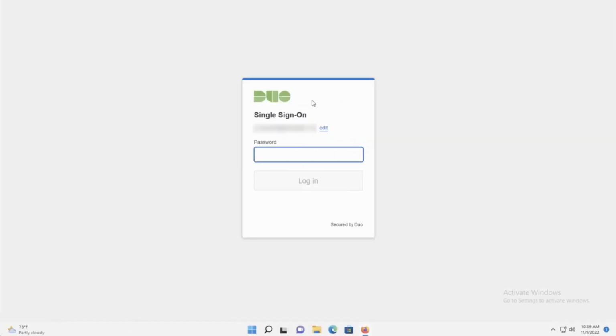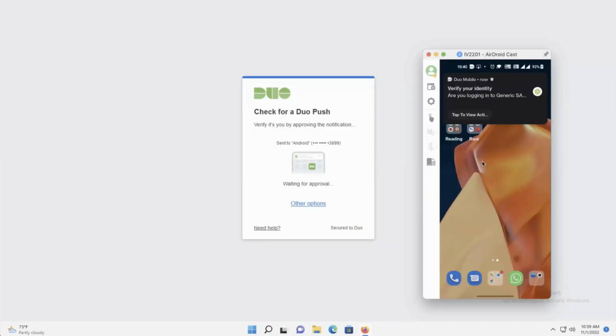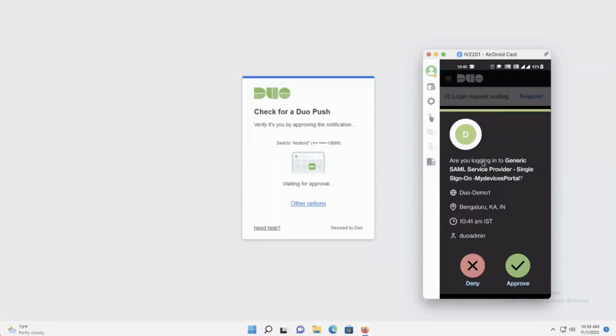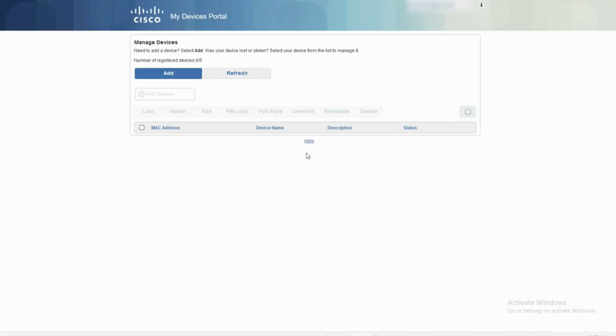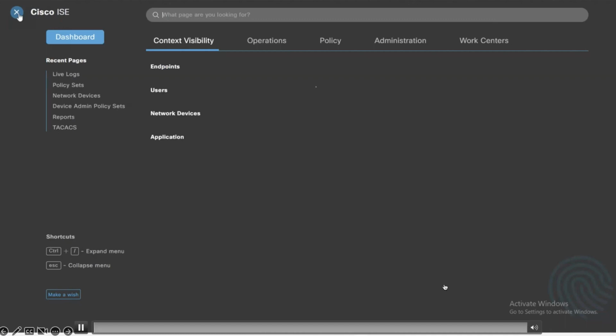So now let's try to access My Devices portal again. If you try to access My Devices portal now with the help of the FQDN, it's going to redirect you to the Duo SSO, where you're going to enter your user email address and password. Once the primary authentication is successful and second factor authentication is successful, you're going to get the push notification. Sorry, you're going to get access to the My Devices portal accordingly. That's basically how I wanted to show this.